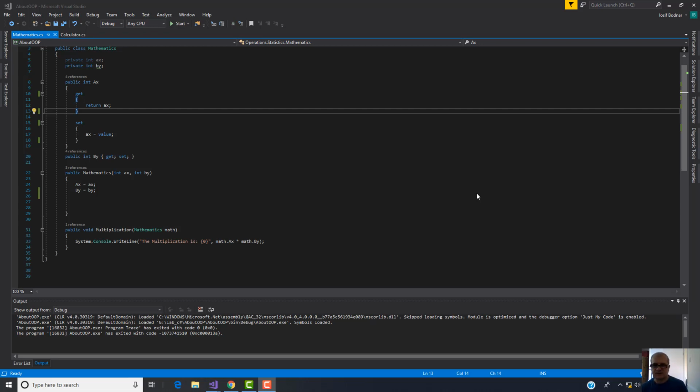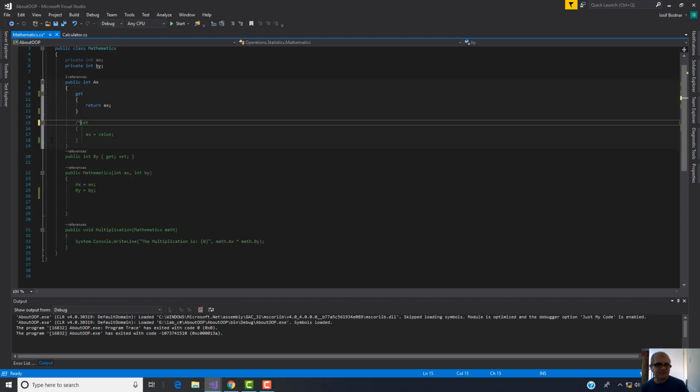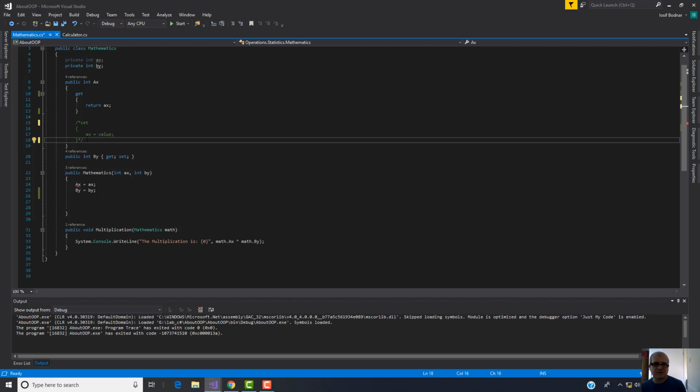I'm Josef Bodnar. In this video tutorial, I'm going to talk about read-only and write property. If I cut off this set accessor using the comment operator, this property AX becomes a read-only property. What does it mean? This means this property AX can't be assigned a value using this field AX. So we are not able anymore to assign a value to this property AX.